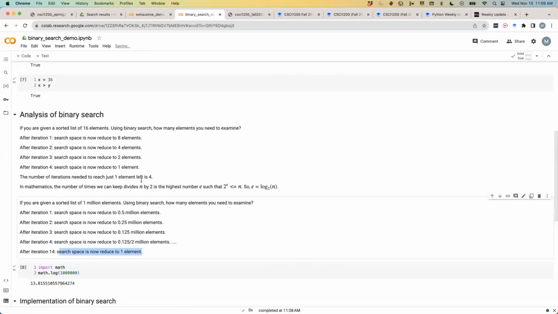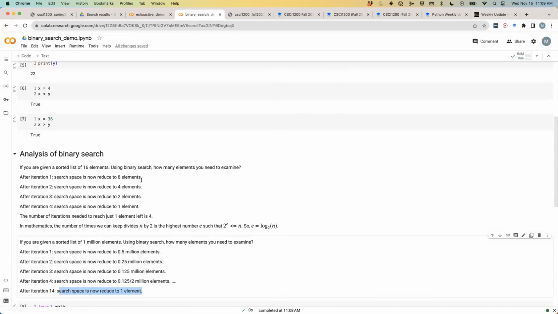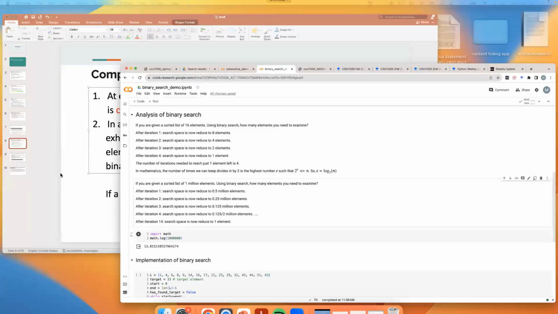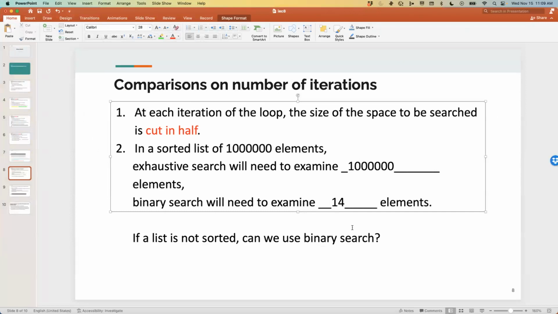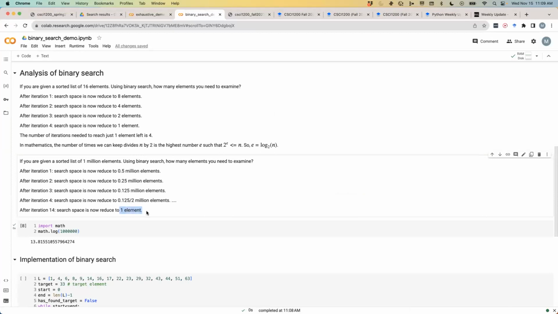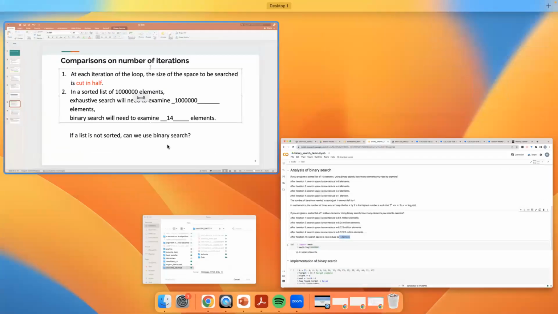So if you compare 1 million and 14 iterations: for exhaustive search, you have to examine 1 million elements. For binary search, you only make 14 comparisons. You examine 14 elements. For each of these elements, you make comparisons and rule out half of the list. Then after at most 14 iterations, you're down to 1 element, to make 1 last comparison to check whether this is equal to the target element.